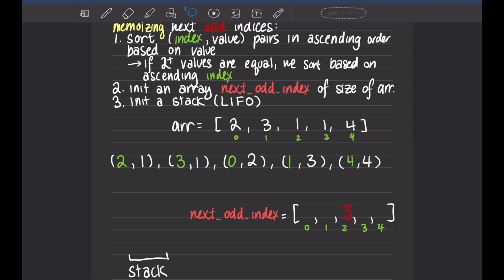So here we have the array we went through during our example, and labeled in green are its indices, and in white are its values. We order everything in ascending order based on the values, and for numerical ties, if the values are equal, we start with the lesser index. Also initialized a stack and the array accordingly.